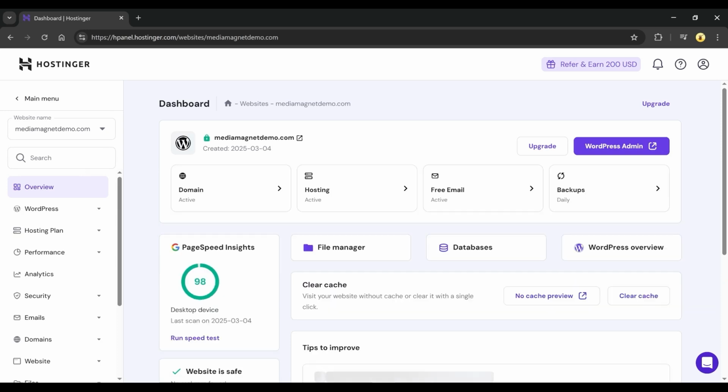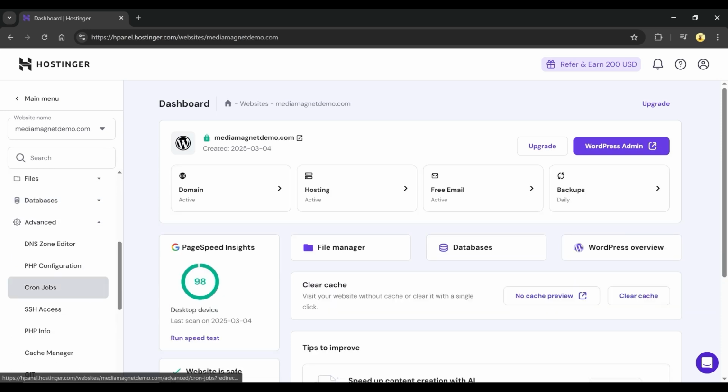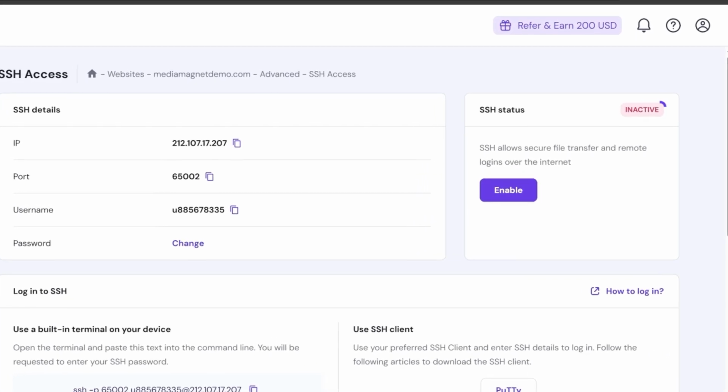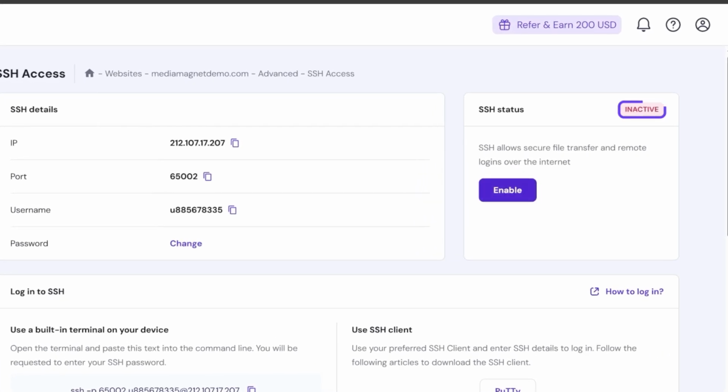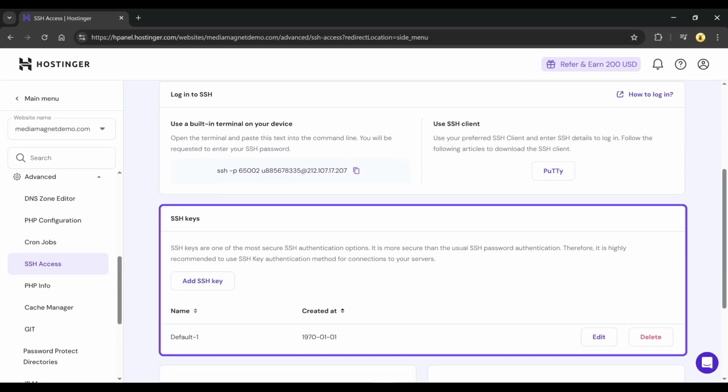On the next page, scroll down in the middle panel and click on Advanced. Then select SSH Access. If your SSH status is inactive, simply click the Enable button to activate it. Now, scroll down to the SSH Keys section.